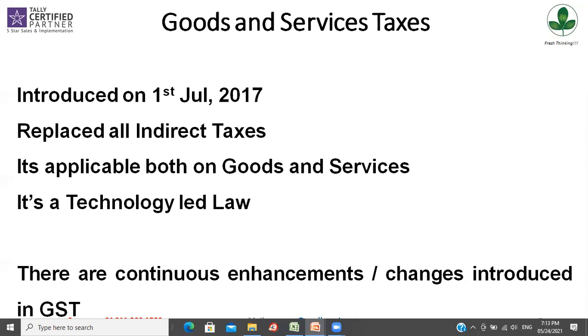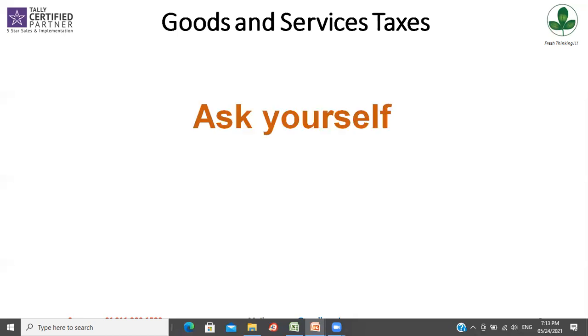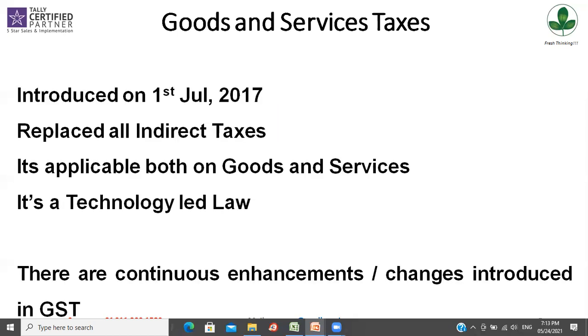There are continuous enhancements and changes introduced in GST. It's a continuous process. However many years GST will be there, you will always find some enhancements, some changes, some new rules introduced, and you have to keep up with all those things as a business.